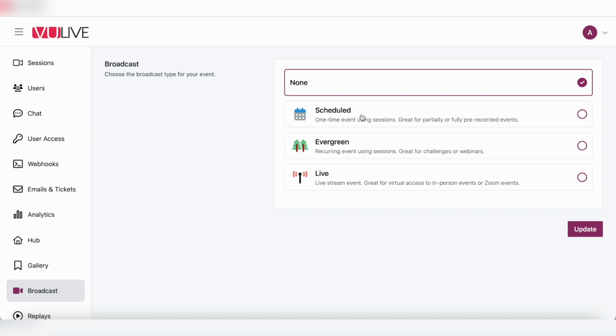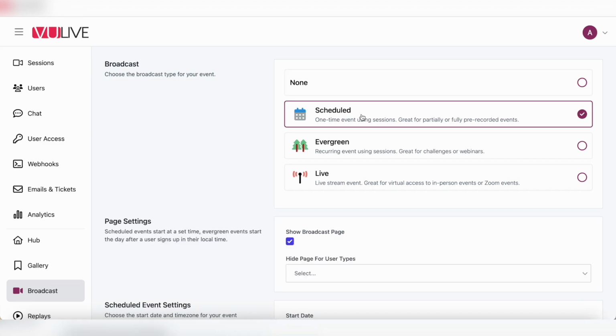Next up, we have Scheduled events. This event type is the best for one-time events that are not recurring, and we can use a mix of pre-recorded and live sessions in this event type as well.